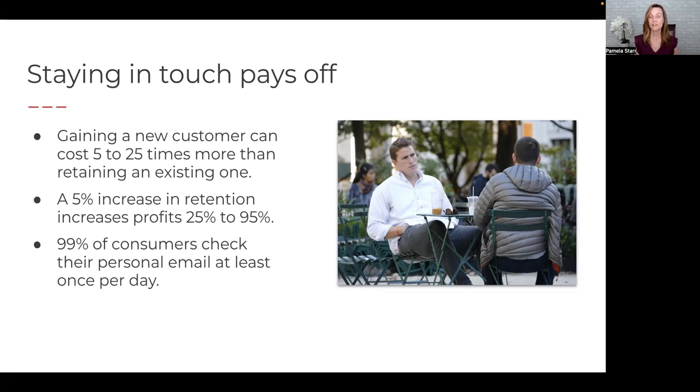The other thing to keep in mind is I know we live in a world where everybody's all about social media, TikTok, Instagram, what have you. But 99% of consumers check their personal email at least once a day.